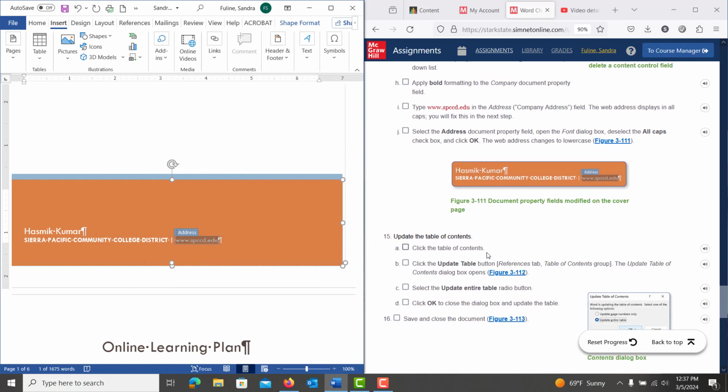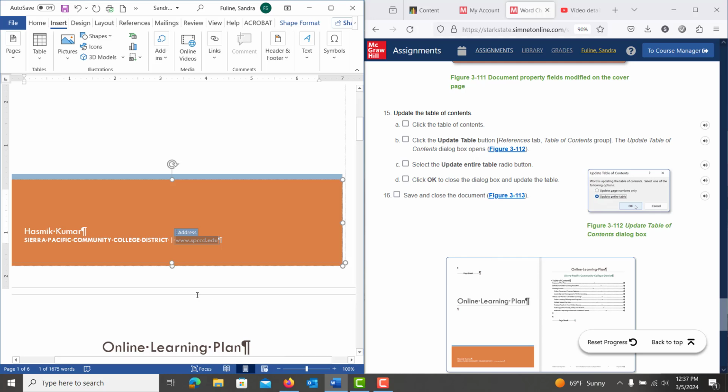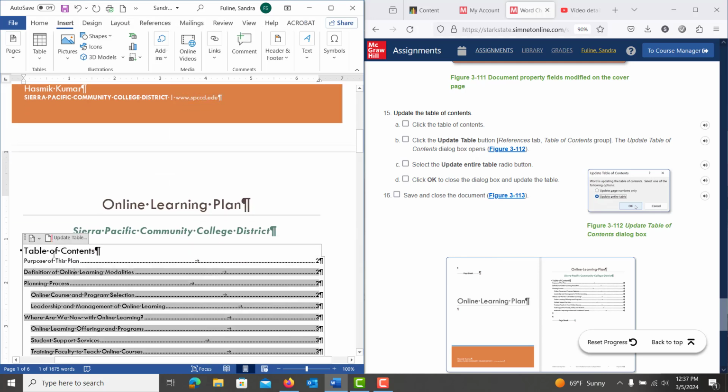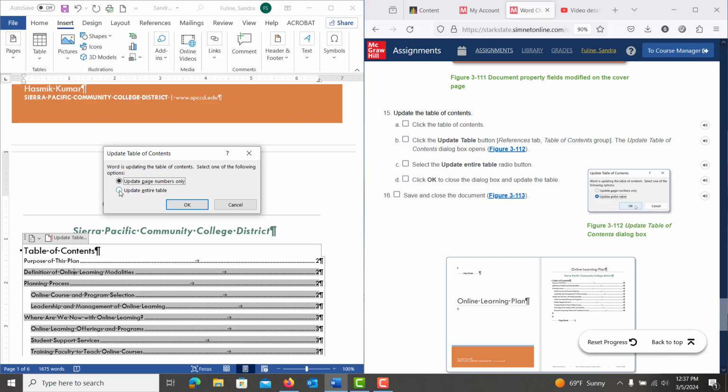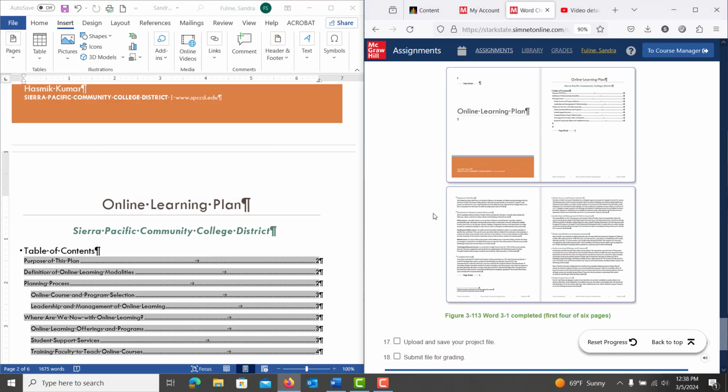Then we're going to scroll down a little further on 15. We need to update the table of contents. So we're going to click on table of contents and hit update. We're going to update the entire table. We're going to hit OK. And then we're going to save and close out of the document.